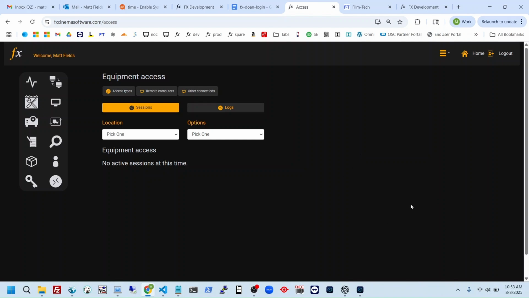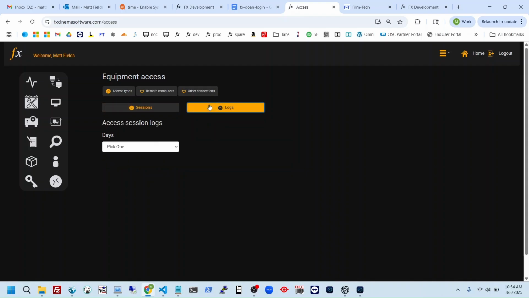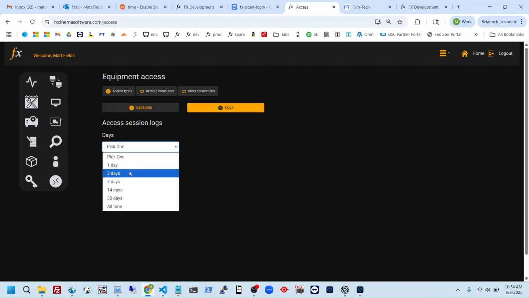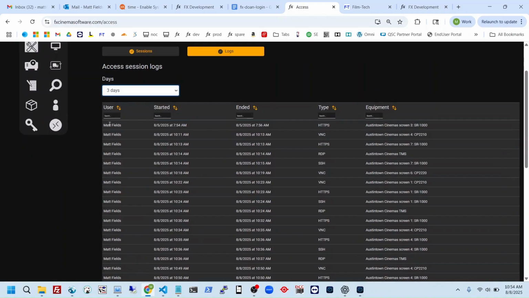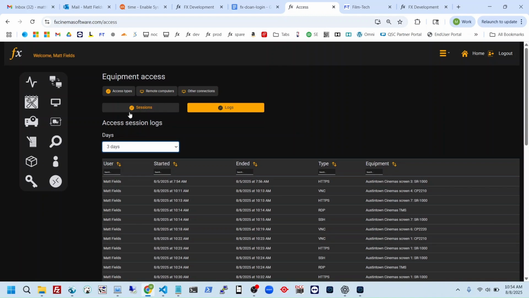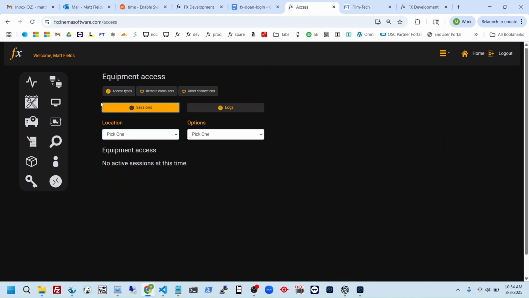And when I go to the access section, there are two main parts. There's a logs part. So let's say I want to look and see who accessed the equipment over the last 3 days. You can pull that up. You can see who and when and how and what was accessed. And then the main part, of course, is the sessions part. So each time that you log into a piece of equipment, we call it a session.